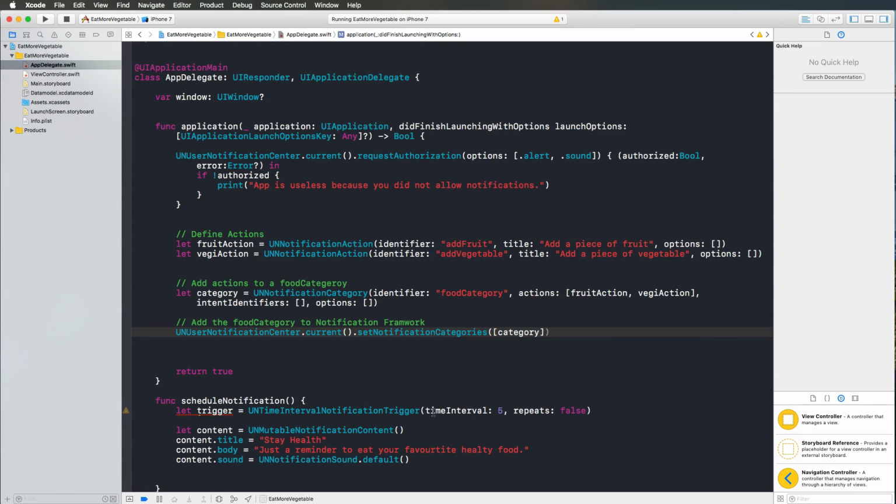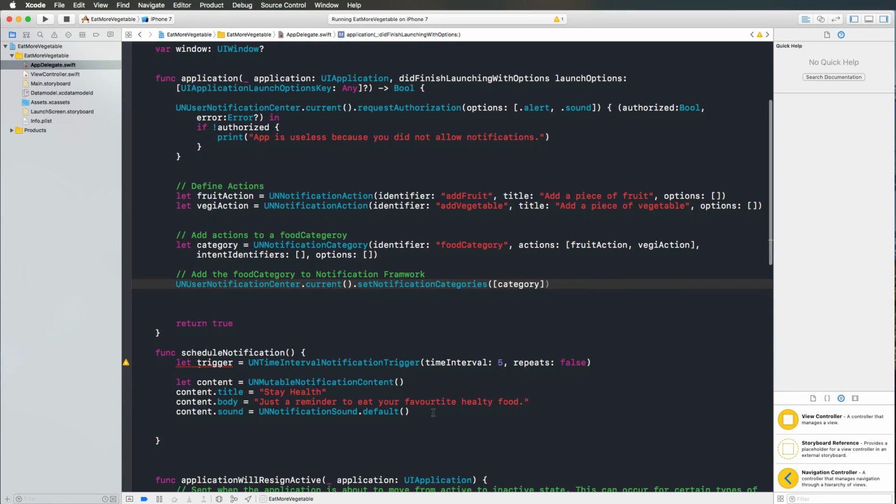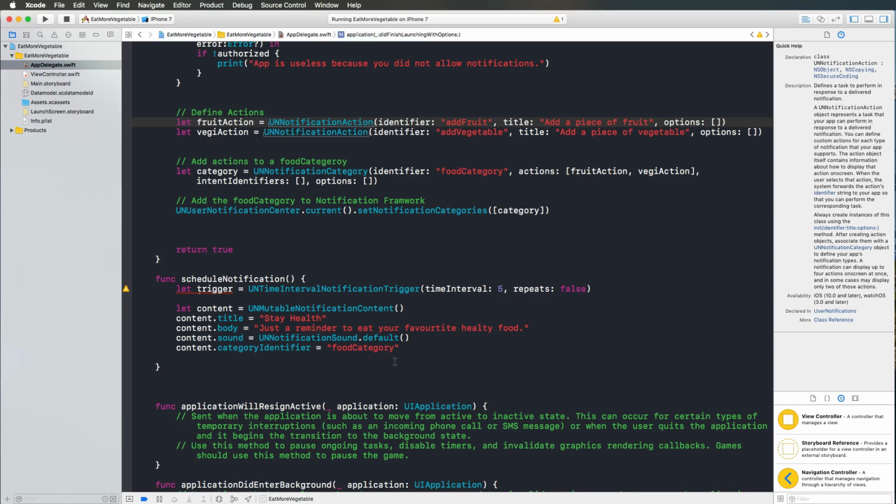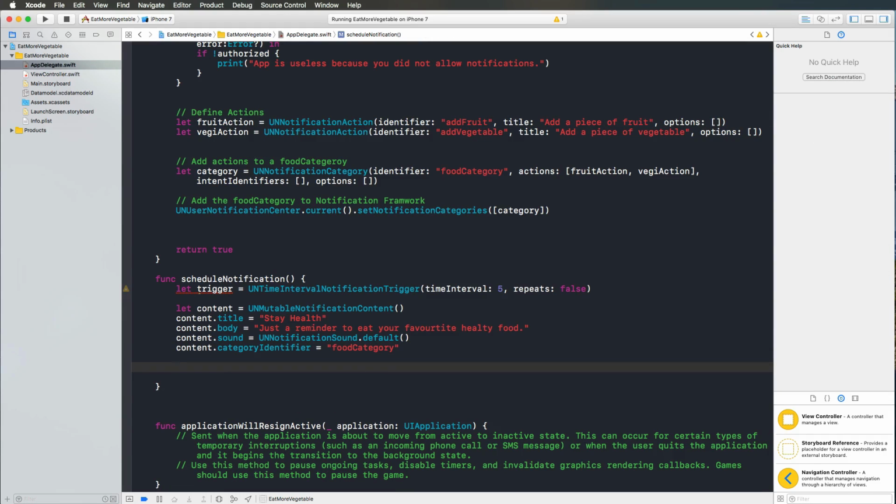And all of the actions that we have defined and are contained within that category will then be presented to the user when this specific notification is triggered. And this is exactly the point where we are right now. So we use the content, we use the category identifier, and now all we need to specify here is the food category as a string. And with that, our notification that we're going to define in a second using this content is going to contain those two actions.